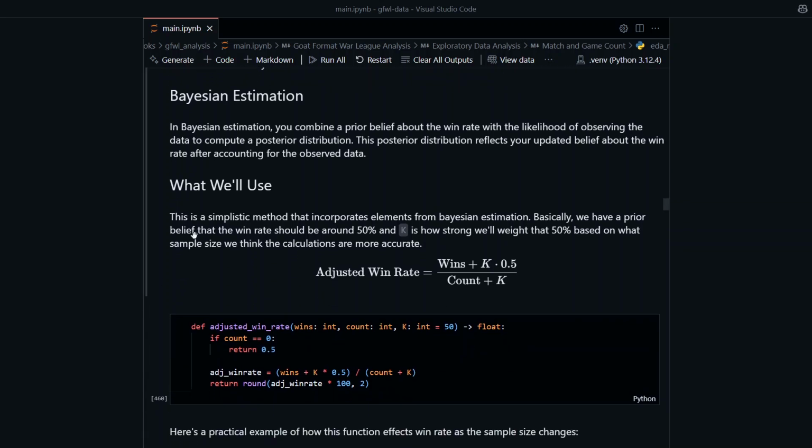So here's what we use. This is a simplistic method that incorporates elements of Bayes estimation. Basically, we have a prior belief that the win rate should be around 50%. That's like the default Beta(1,1) kind of belief that whenever there's uncertainty, it goes towards 50%. And K is how strongly we weigh that 50%. If there are low samples, we're going to weigh the win rate towards 50%, and K will be how strong we apply that weight.